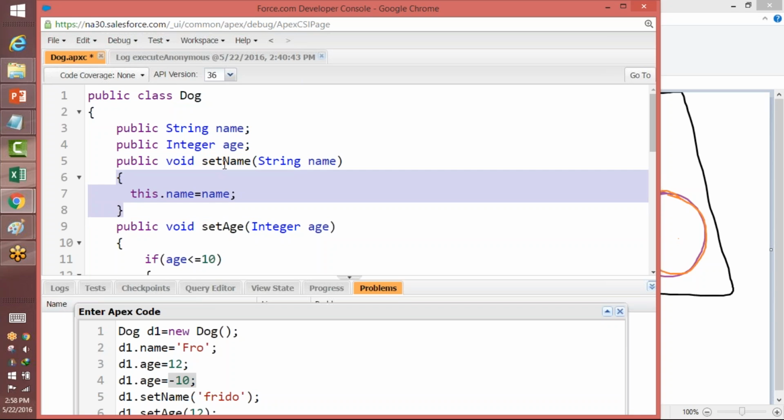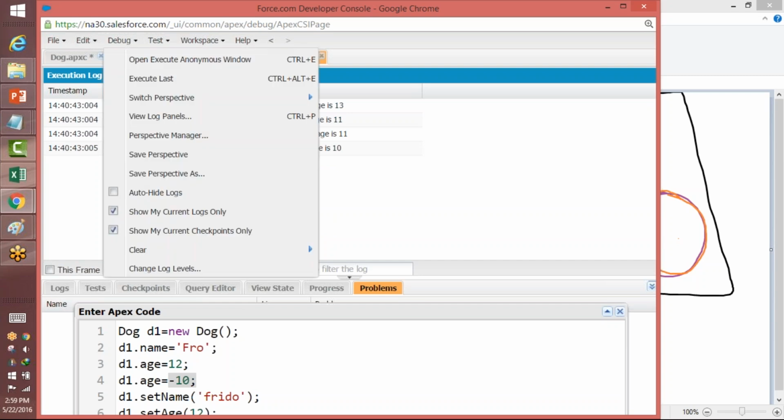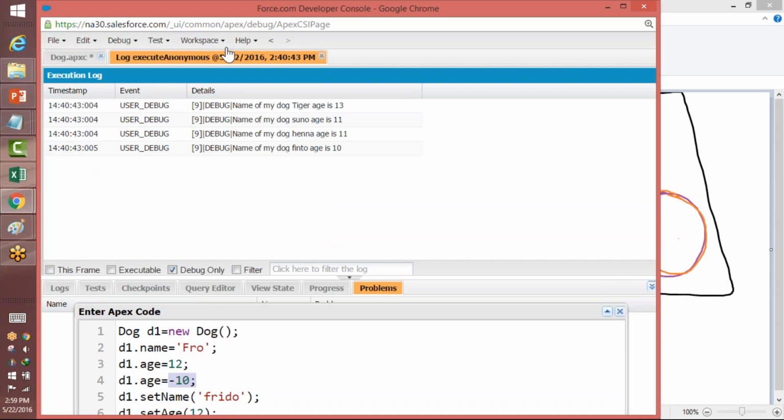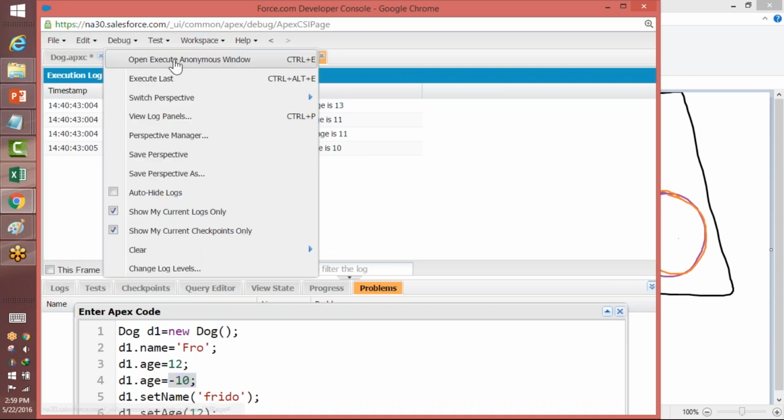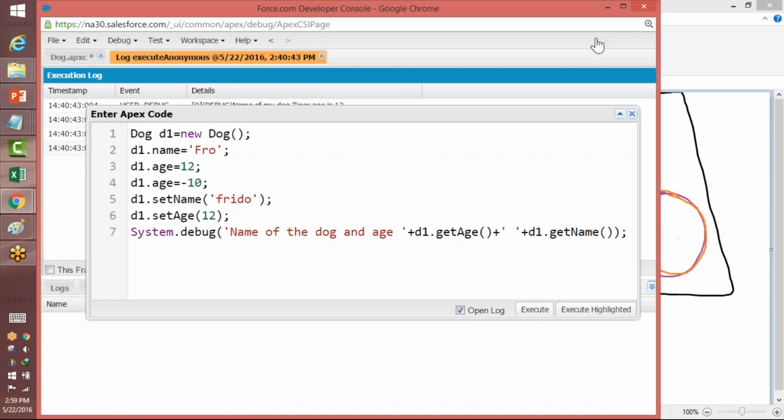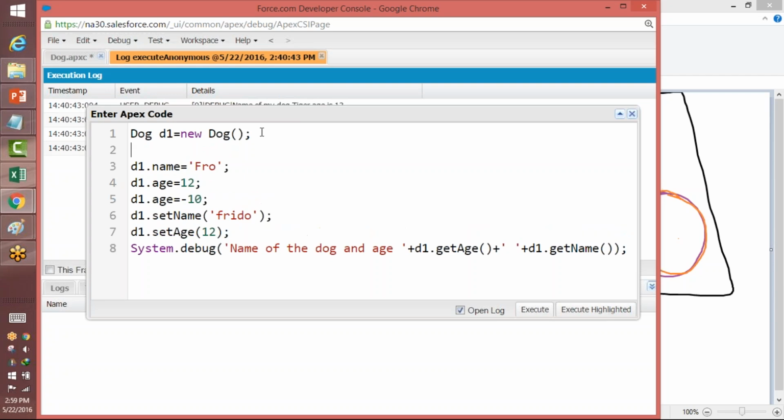Are you getting my point? Once you are outside of this method, no one knows about this variable anymore. Similarly, if I give here D1 dot name is equal to fro.